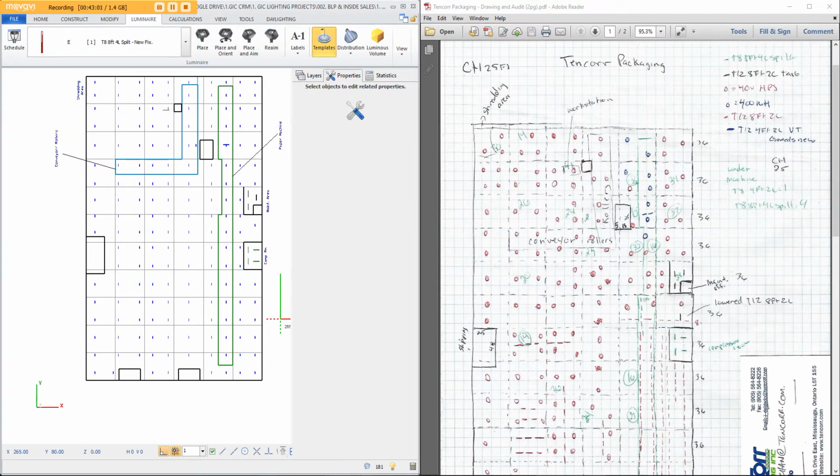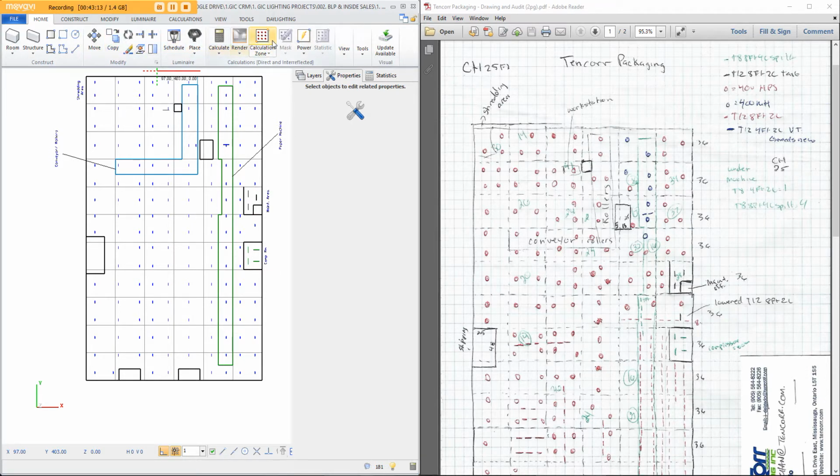So the next thing to do is to actually calculate what we've just done. So let's actually put a save on this, because we haven't saved it at all since we started. So if I go to calculation or home, it would be a spot that says calculation zones.